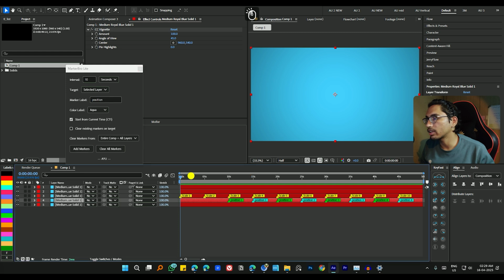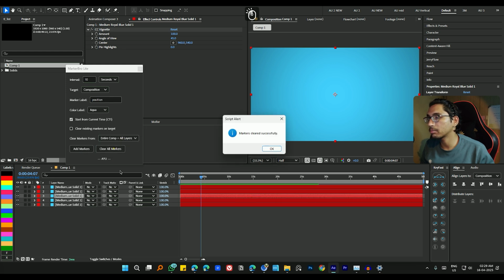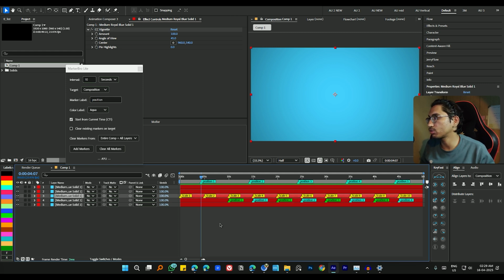Now I will create markers on the composition level also, so it will be clear to understand. Now I have markers on the selected layer and composition both. If I want to clear markers from the entire composition and all markers, this first option will clear markers from all over the composition and layers in the timeline, right? This is quite helpful if you want to clear markers from a certain project that you downloaded online or got from your friends. The second option is composition only, which clears the markers from the composition level.